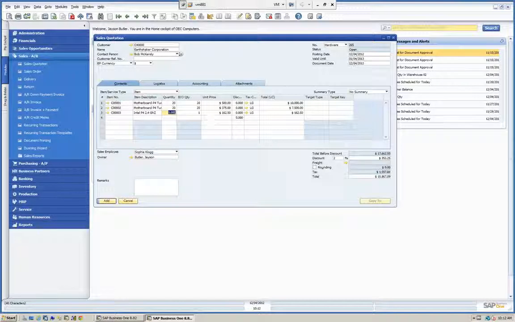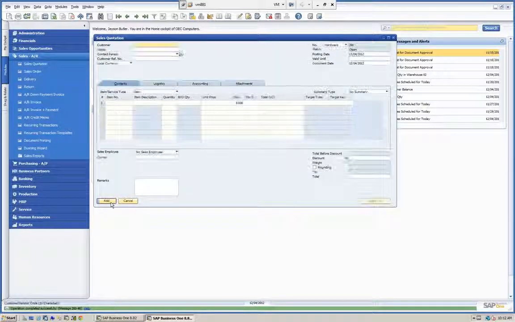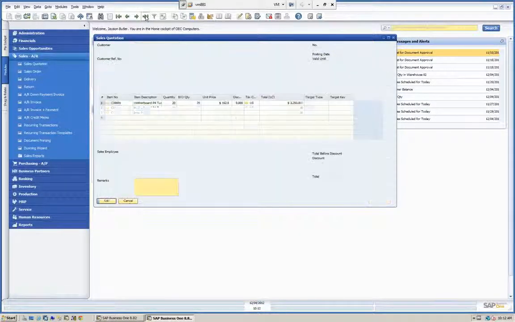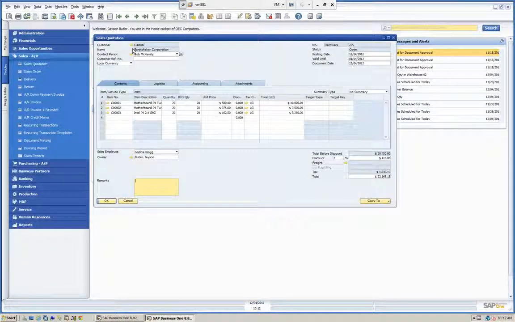Change our quantity. We're going to go ahead and add that sales quotation. So to recap, what I've done is I started with a sales quotation, and one of the ways I can move this along the line, I can do a copy to the target document. Again, I'm starting from what's known as my base document, which is the sales quote, and I'm going to the target document.